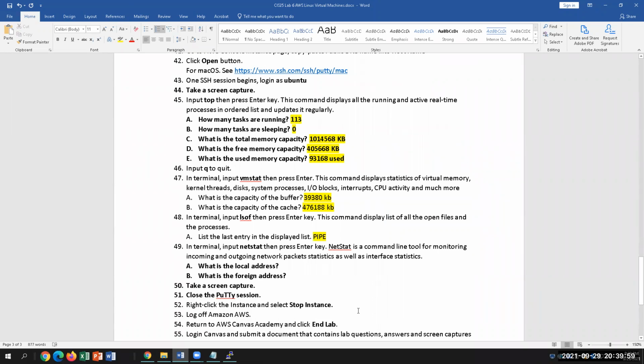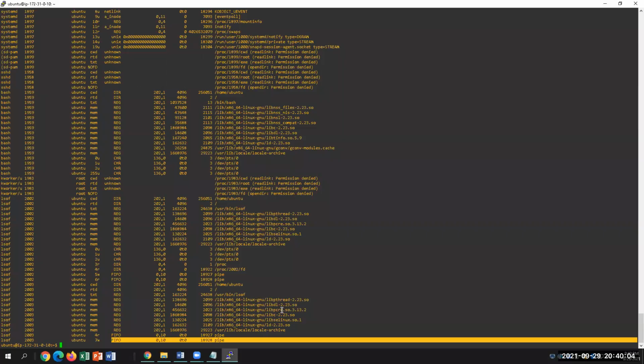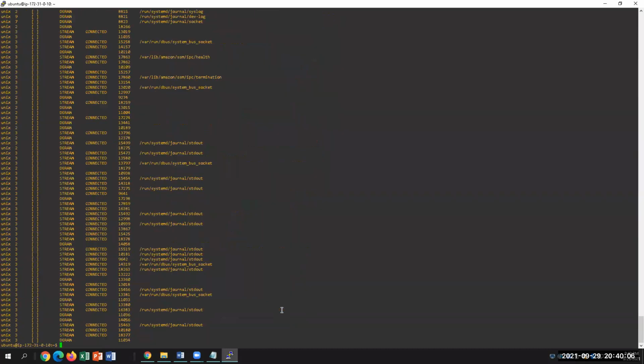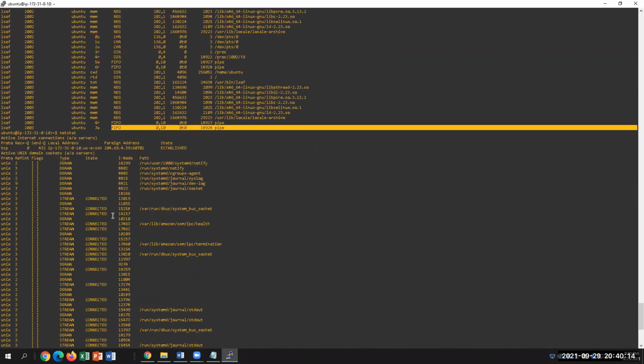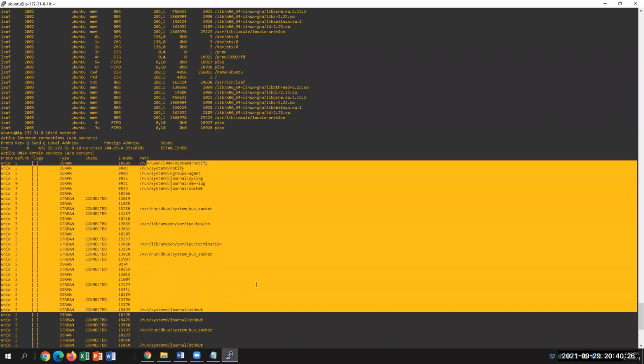Then we are gonna do the netstat. So netstat. And also it gives us all the connected, because we want to be connected. Otherwise, we will not be able to communicate with the AWS server or the system, right? So it tells you the state, it tells you the type, and it tells you your inode and the path that's running from the directory.